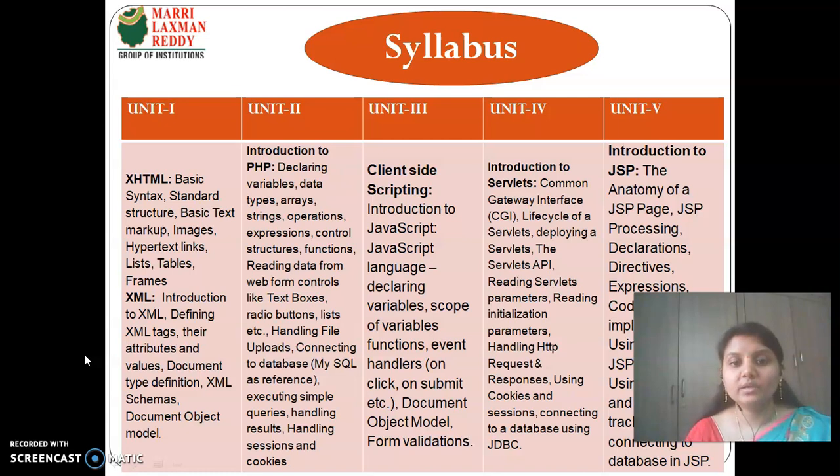Coming to Unit 3, again we have a client-side scripting language, that is JavaScript, which is used for doing validations when you navigate from one page to another and using forms in the websites. So JavaScript language: declaring variables, scope of variables, functions, event handlers like on submit, on click, on load, which you learn in your Java programming. Then document object model and form validations.